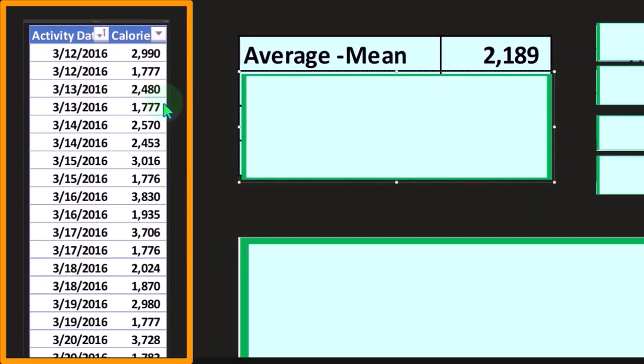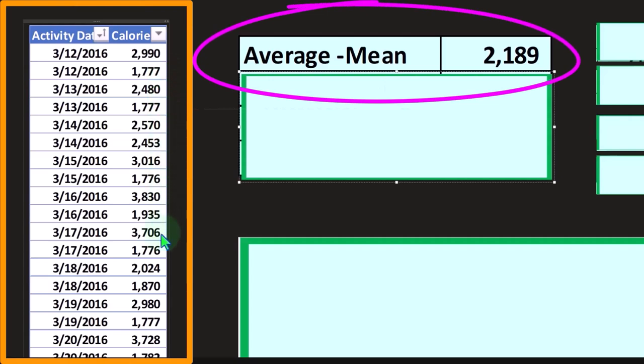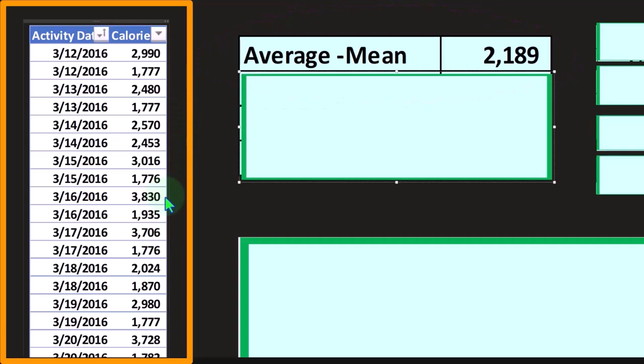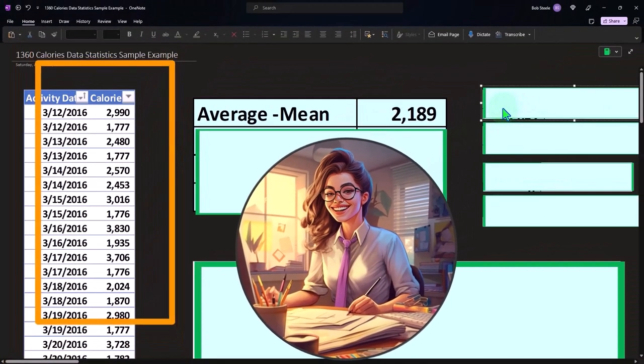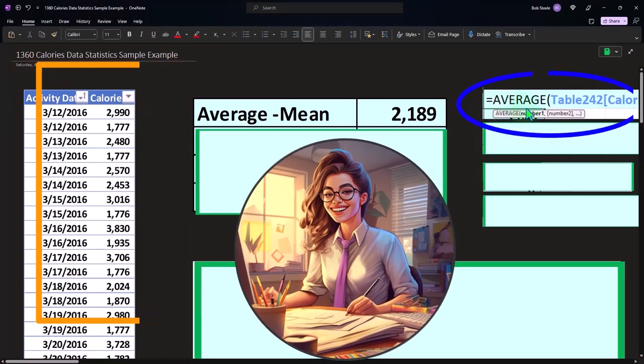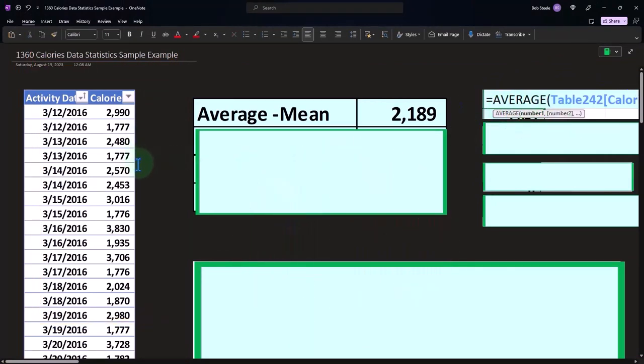We can calculate the average or mean, which is going to be taking the sum, adding up all of the numbers, and then dividing by the count, 1, 2, 3, 4, and so on. Or we can use the average function, which is average, and then we just select the data, or average in this set of data. And that gives us 2,189.